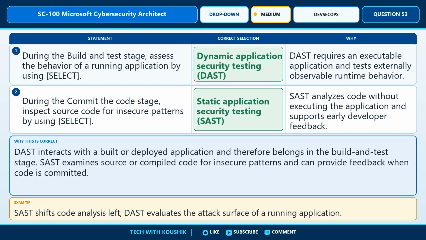For Statement 1, the correct selection is Dynamic Application Security Testing, DAST. DAST requires an executable application and tests externally observable runtime behavior. For Statement 2, the correct selection is Static Application Security Testing, SAST. SAST analyzes code without executing the application and supports early developer feedback. Exam tip. SAST shifts code analysis left. DAST evaluates the attack surface of a running application.